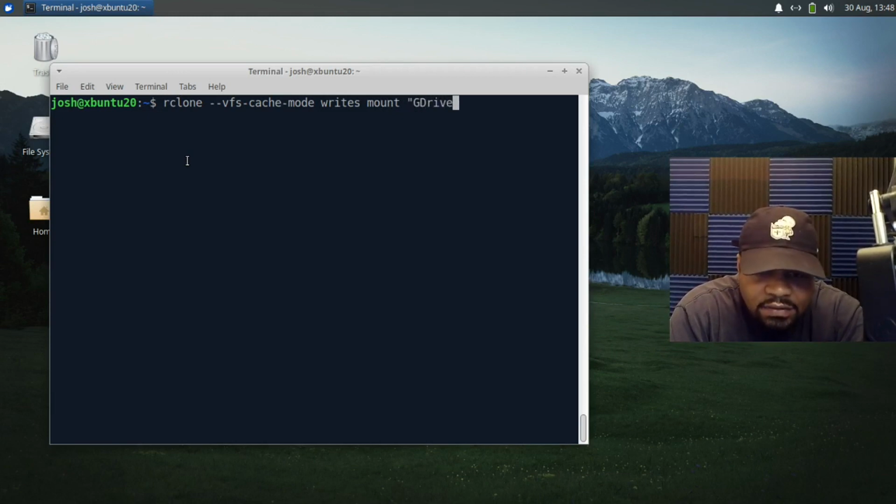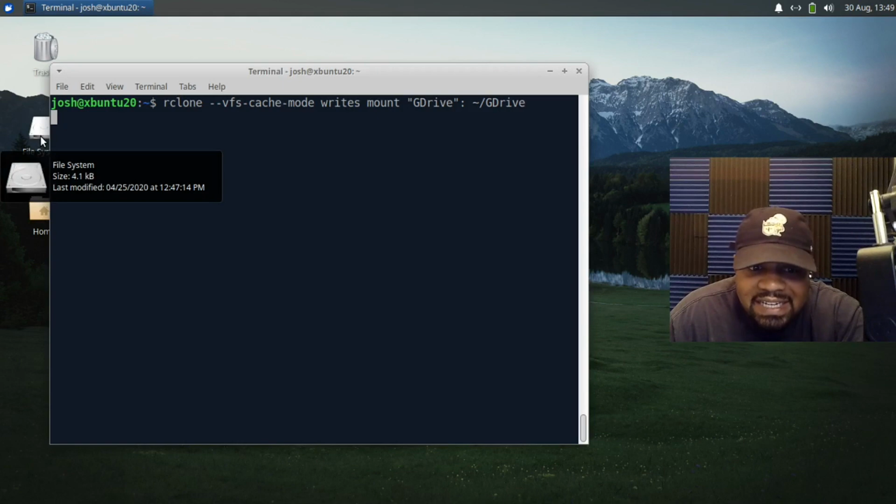So G drive, I want to specify it. And that's why I named it the same thing, so I can quickly remember it. And then you want to put a colon after that, and then a space, and specify the mount point. So let's put the tilde in there, and then slash G drive, and press enter. This will actually mount that drive to your system. It's not going to give you any feedback once you press enter, and that's because it's actually running. It's mounted though, and that connection stays open.